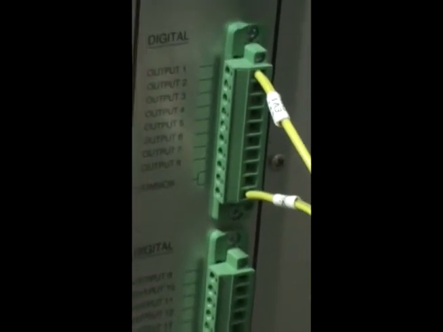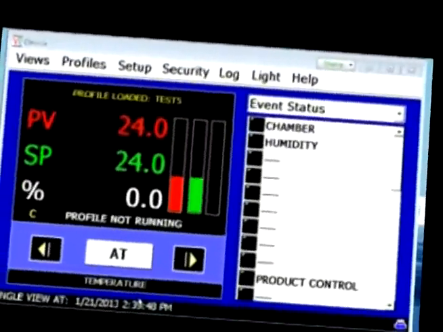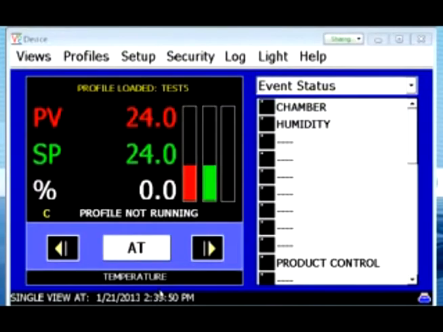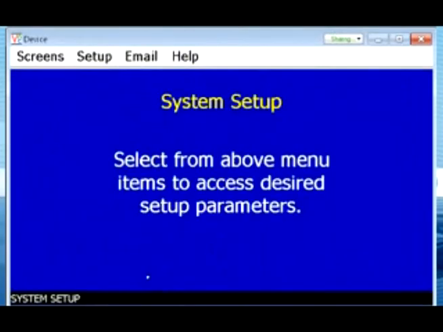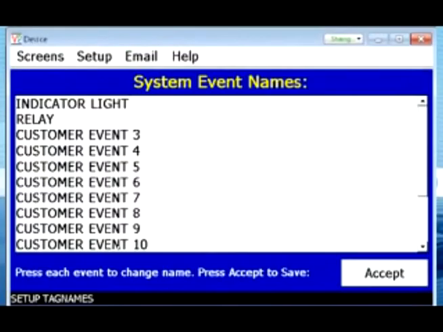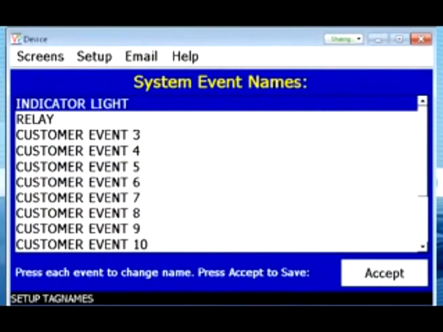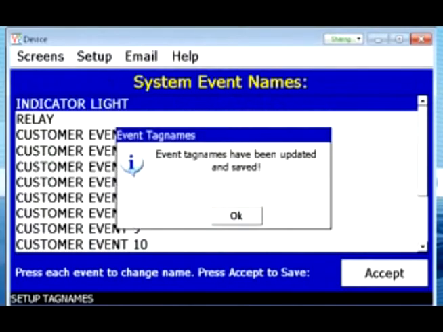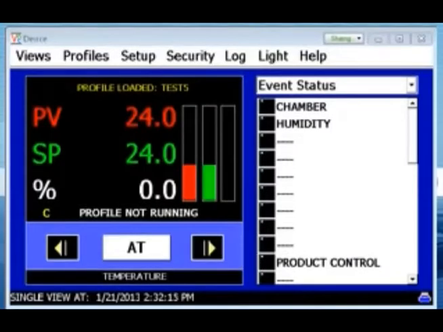For this example, we will demonstrate the digital output as a customer event. To set up digital outputs, go to the EZT and name the output by selecting the System Setup menu, Setup, and event tag names. For this example, we will name our event 1 Indicator Light, accept the changes and return to the main view screen. We will use our indicator light event as part of a profile.